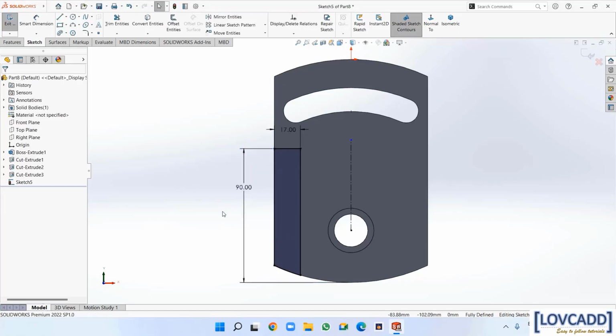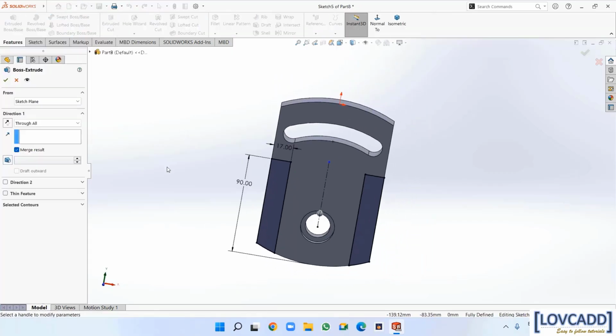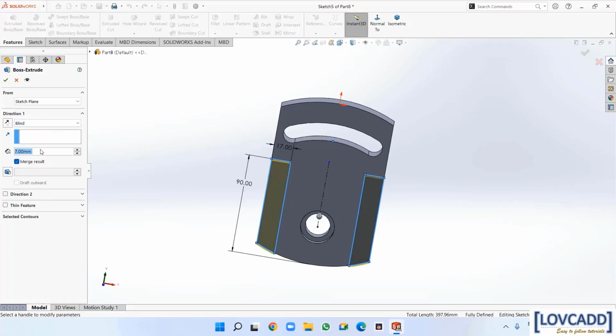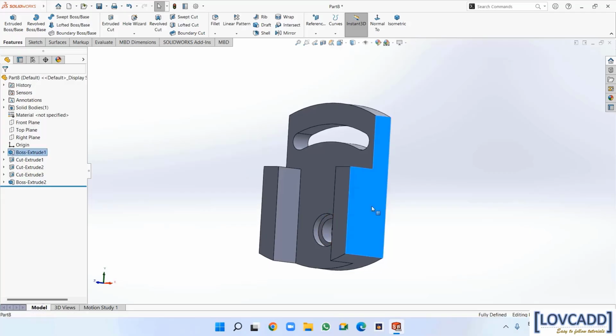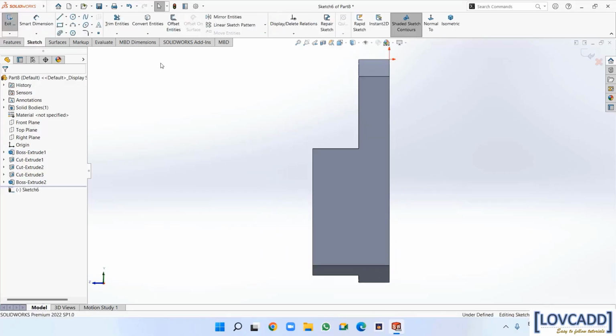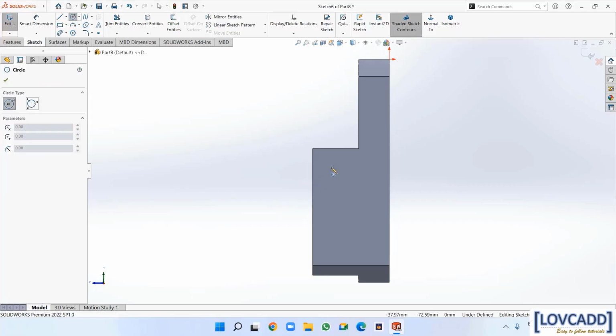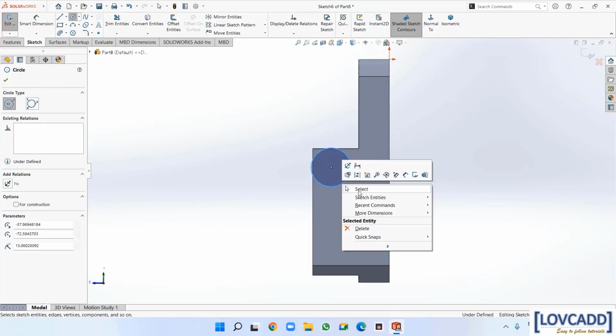Okay. Now select the center line and this diagram and click on mirror entities. Now go to features, select extrude boss base, select these contours, and in direction 1 select blind and extrude up to 30 mm. Okay. Now sketch on this surface, select circle, create one circle on the surface like this.